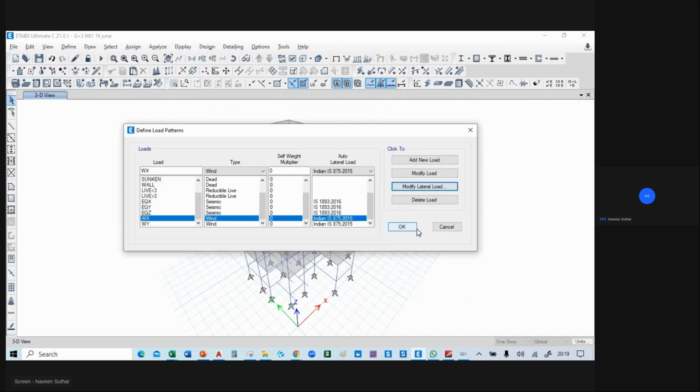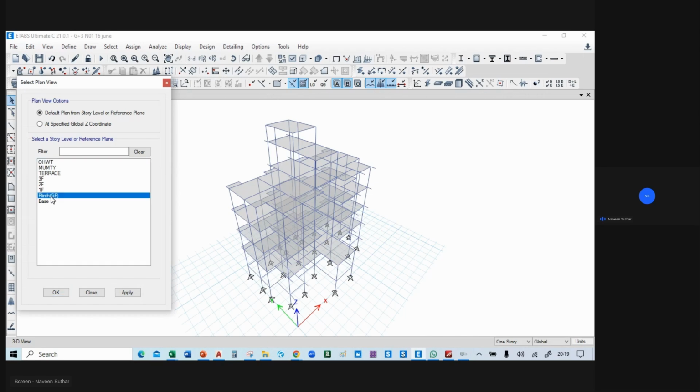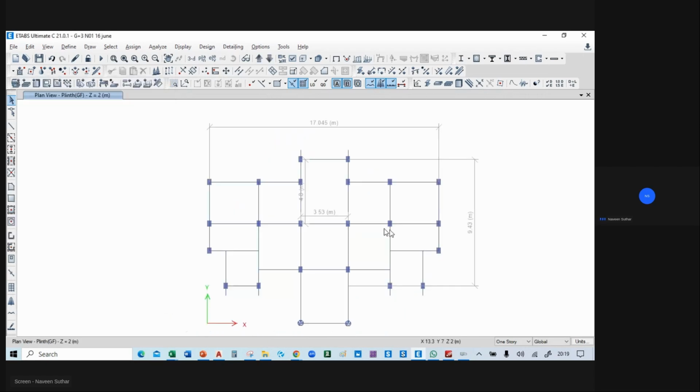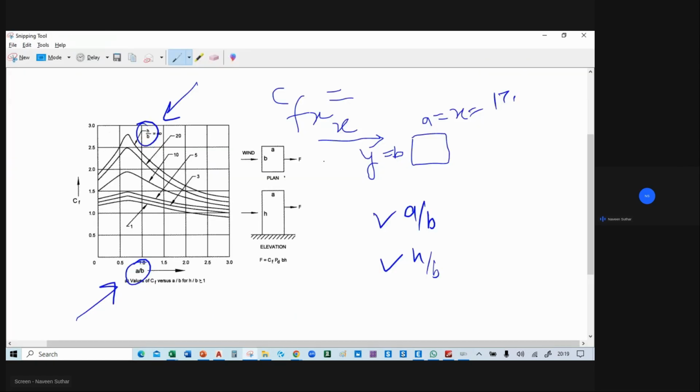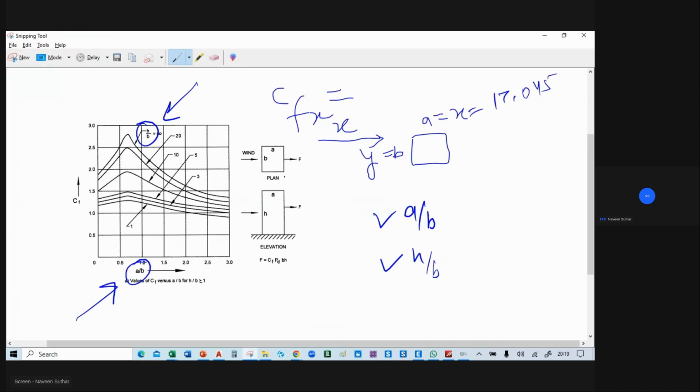Okay, let's calculate. Always click on the OK only, if you want to close it. So you can see it's 17.045, and for Y it is 9.43.